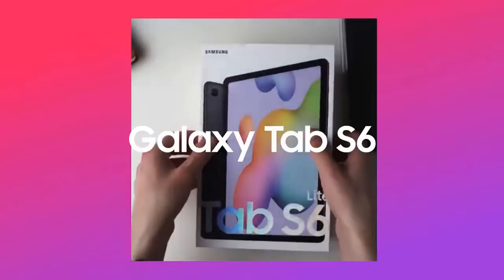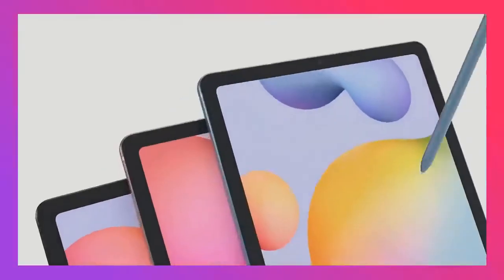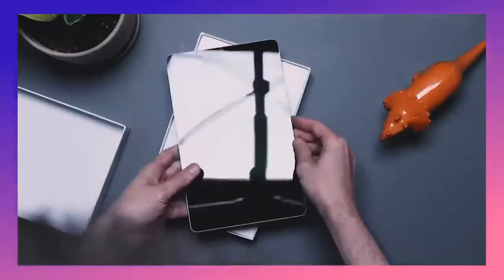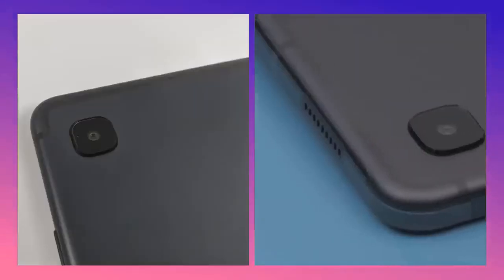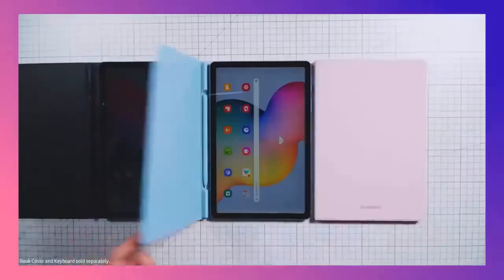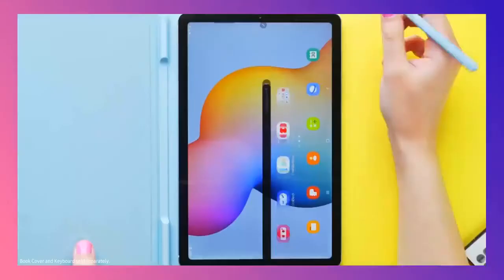Samsung Galaxy Tab S6 Lite. Are you happy to sacrifice a few of the features of the Galaxy Tab S6 and trade for a cheaper tablet? If yes, the Samsung Galaxy Tab S6 Lite is the product you want to consider.